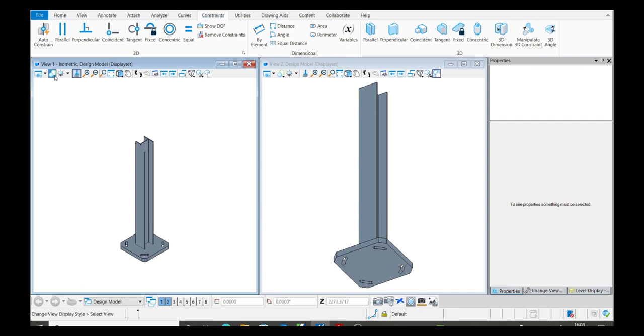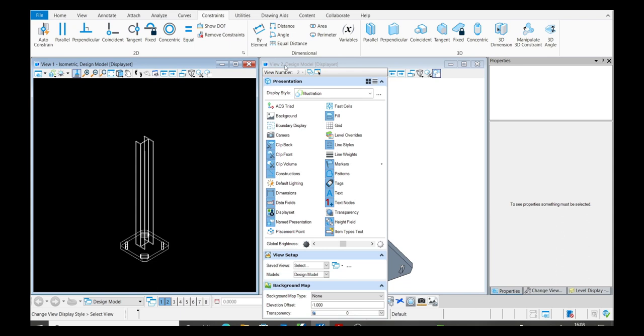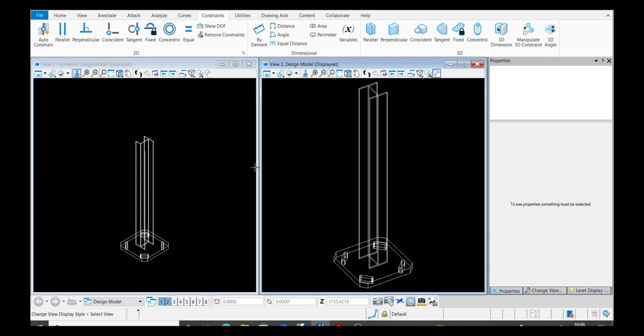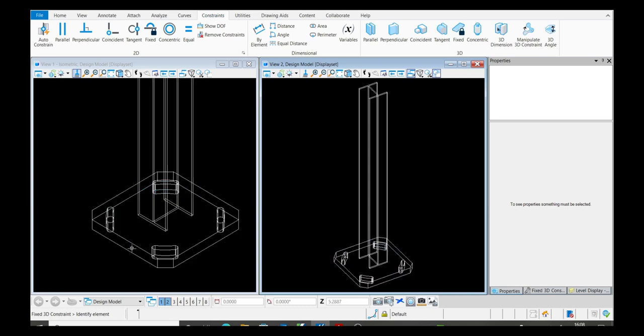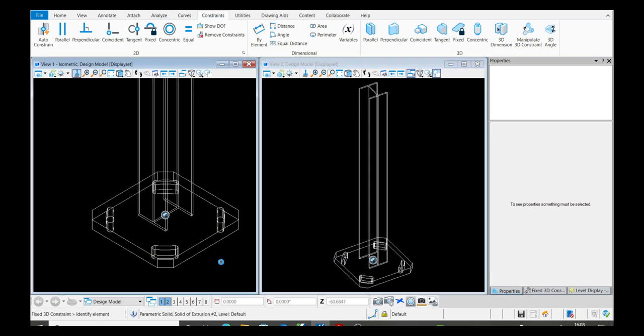So now I'll put everything into wireframe. It's very key for you to do it because then you can see every line. So now you click the fixed here, then you click that, and that's it. So now the plate won't be moving.